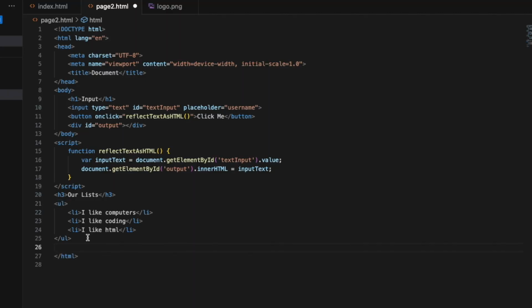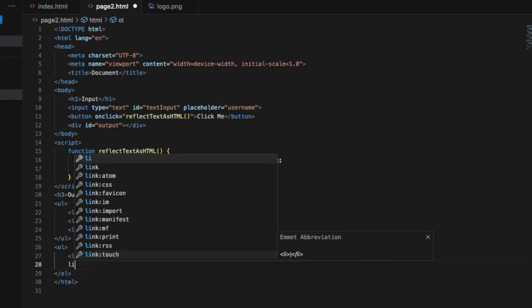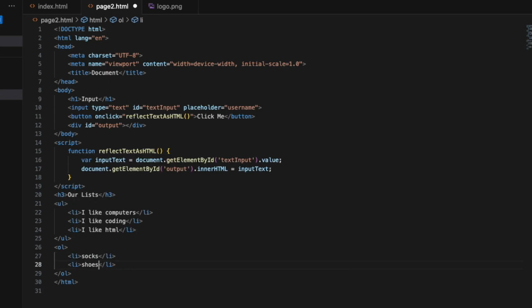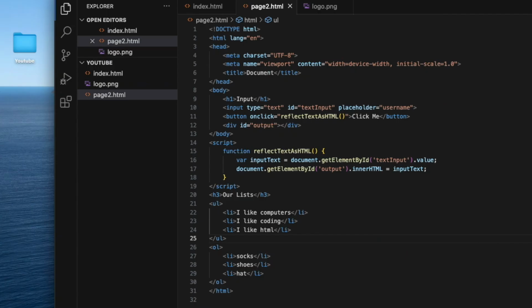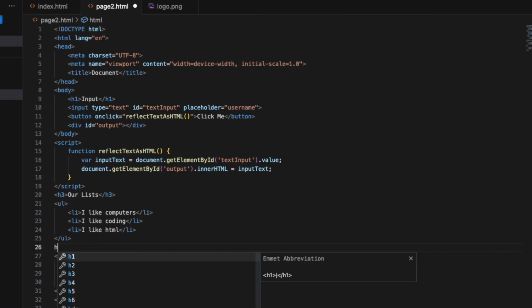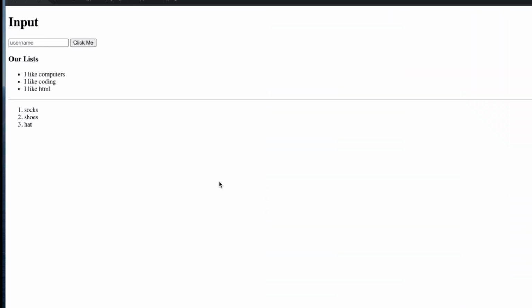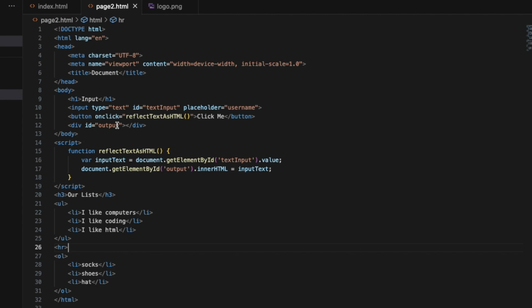So an example of using an ordered list is going to be something like items I need before I leave. I would need socks, I would need some shoes, and maybe I need a hat. And if we save this and we refresh, you can see we have the unordered list and the ordered list, and maybe we want these to be separated by a bar. So we have our line separator right here, and we want a separator from up here.